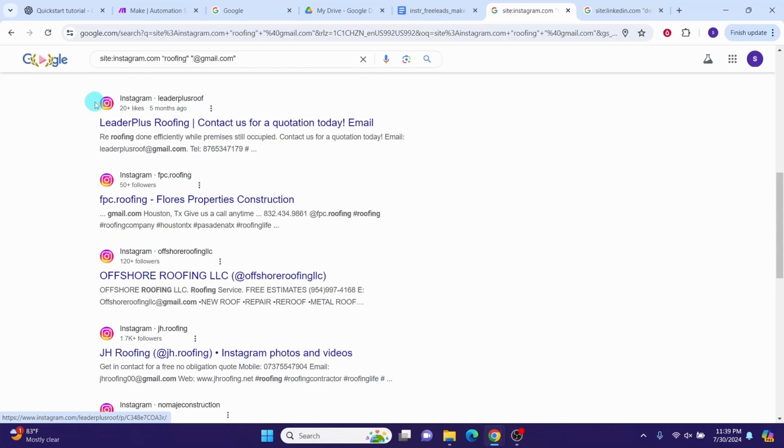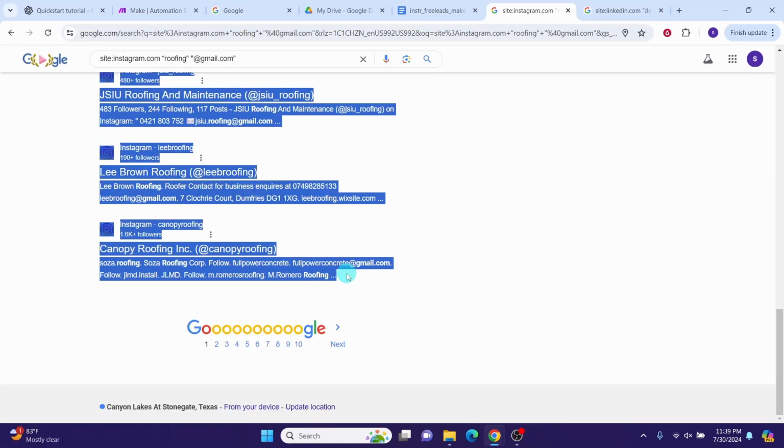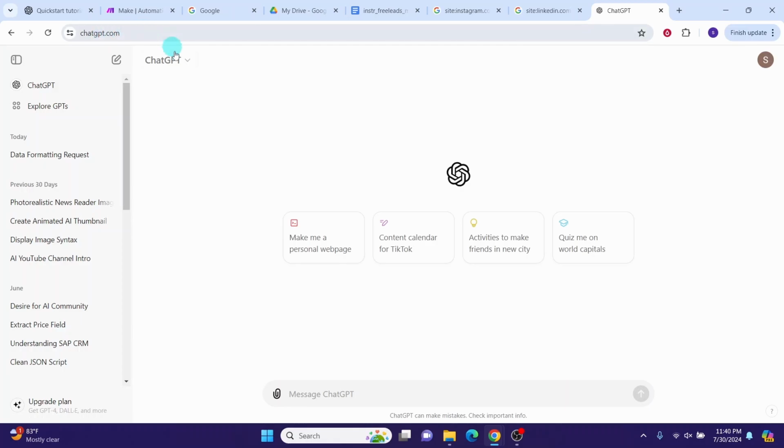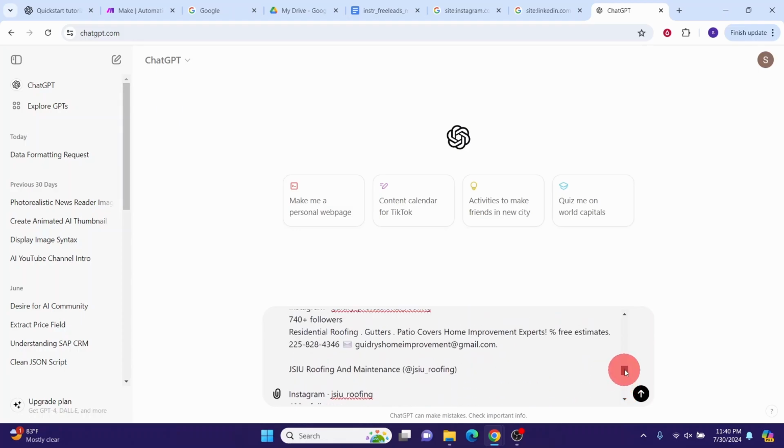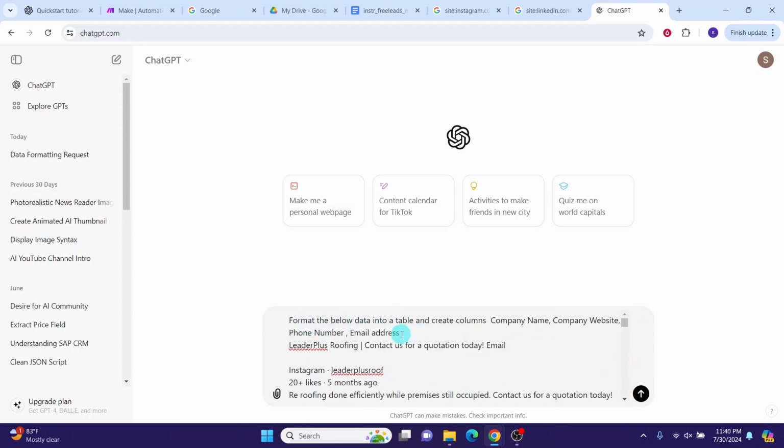If you are on Windows, select the query results here and press Ctrl C to copy them. Then open your ChatGPT session and paste all of them into ChatGPT. Once you paste the results, scroll all the way to the top and enter this prompt on the top.